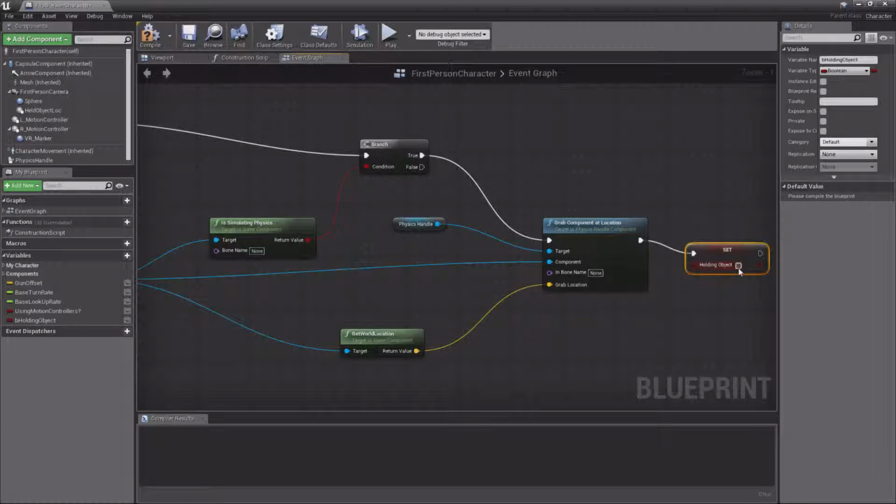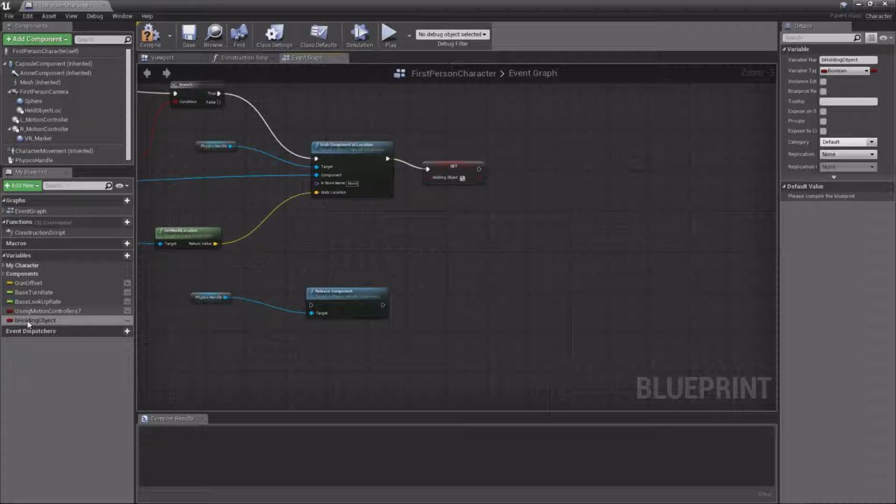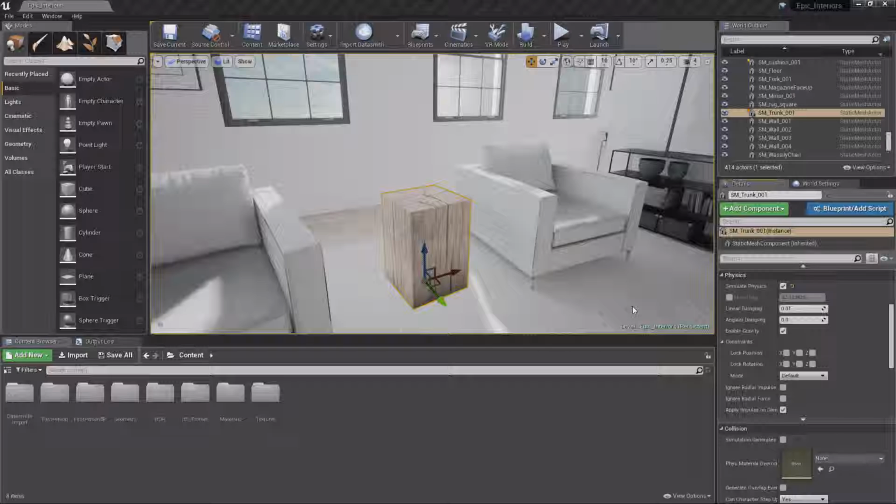Now we also need to know when we've released the object, so we'll go back down to our release component. We'll pull the variable into the scene again, and this time using set B holding object, we'll uncheck holding object. We next need to add some input, so when the user or the viewer presses a key on the keyboard, he can pick the object up.